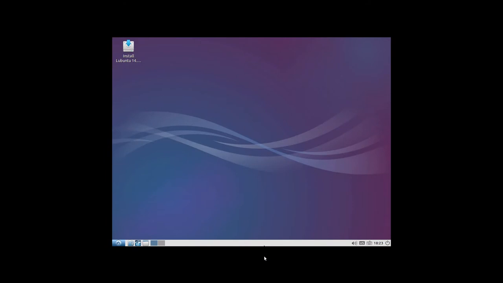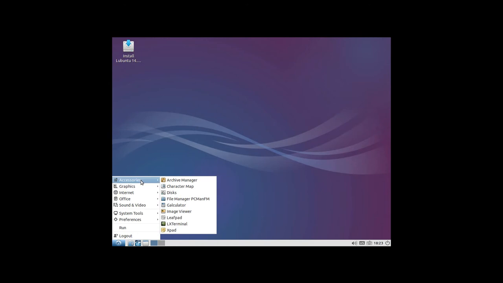So Lubuntu is ready. The first boot post installation looks simple and elegant. The user interaction is quite responsive. Lubuntu is based on the OpenBox window manager. Now we will see some programs.